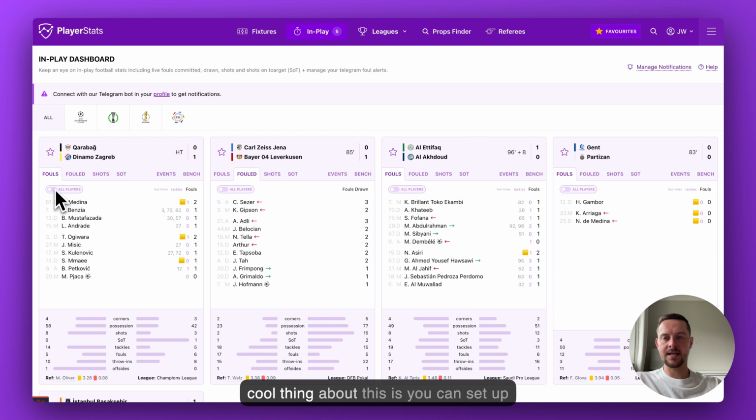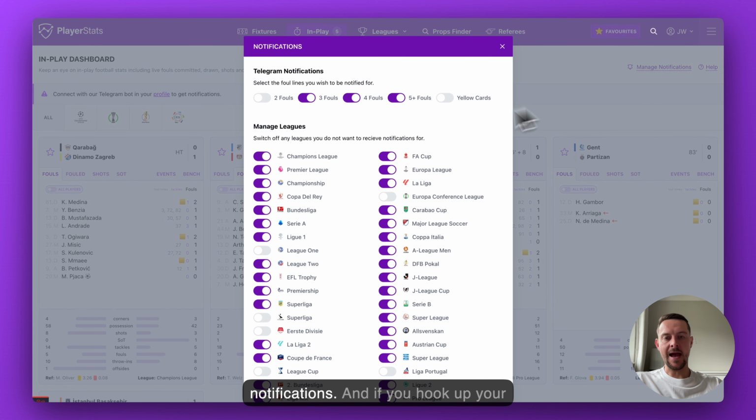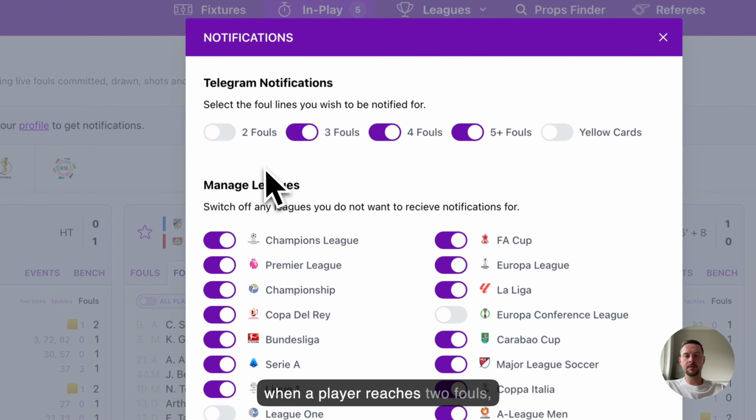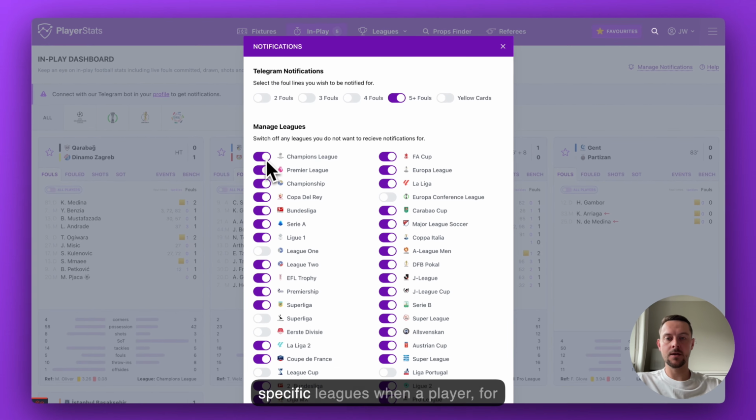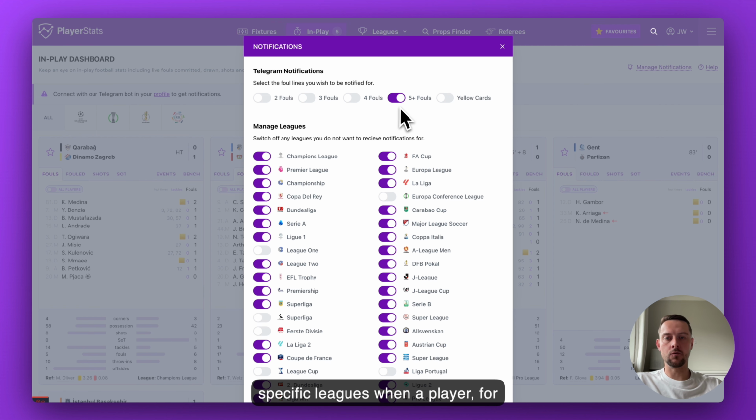But the cool thing about this is you can set up notifications up here using manage notifications. And if you hook up your Telegram, you can get notifications when a player reaches 2 fouls, 3 fouls, 4 fouls, and 5 fouls plus. So you can switch some of these off and just get a notification for specific leagues when a player, for example, reaches 5 fouls in play. That's quite useful for betting on yellow cards in play if you want to, which is quite a cool feature, very popular amongst our users.